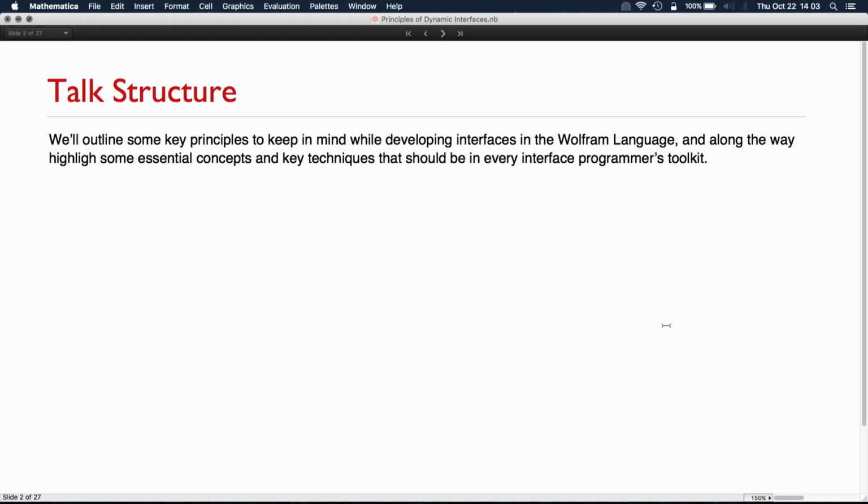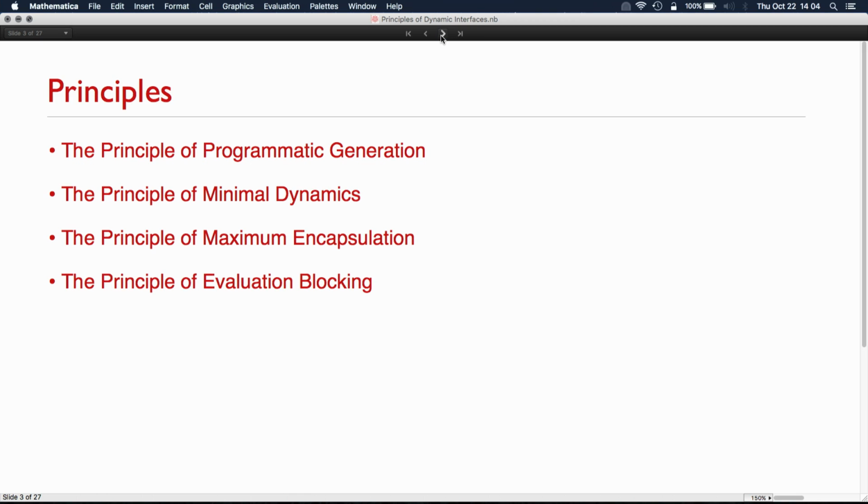So the talk is going to be highlighting a few high-level principles of how to approach interface programming in Mathematica, how to approach handling dynamics. And sprinkled throughout, I'll be offering some essential concepts and some key techniques for using dynamics. Okay, so to start off, high-level principles.